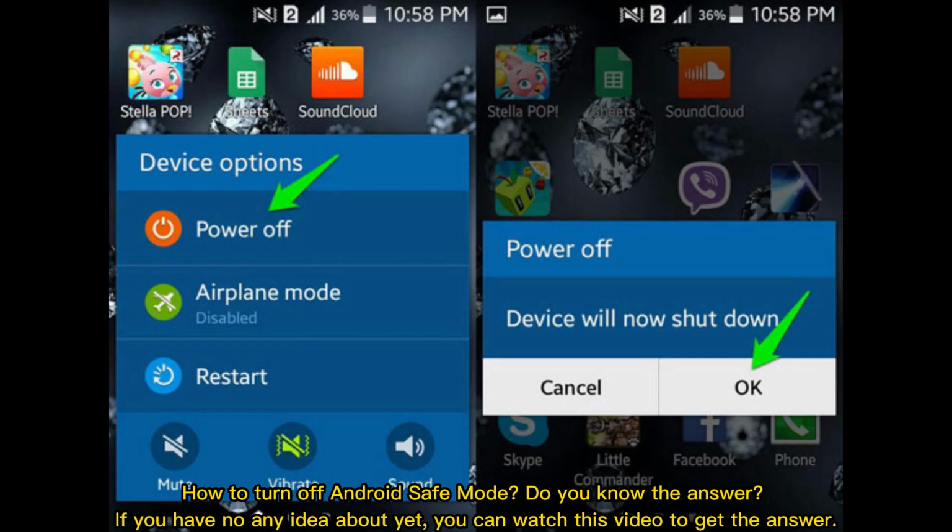How to turn off Android safe mode. Do you know the answer? If you have no idea yet, you can watch this video to get the answer.